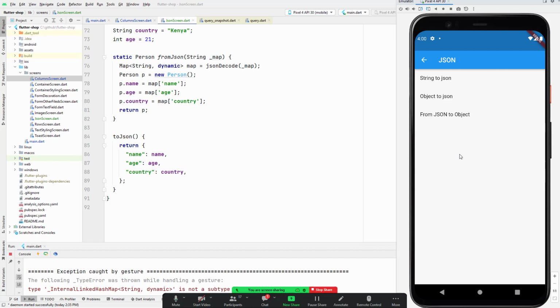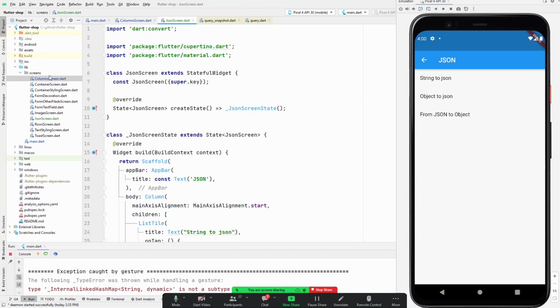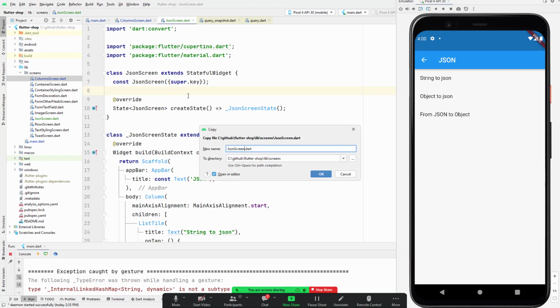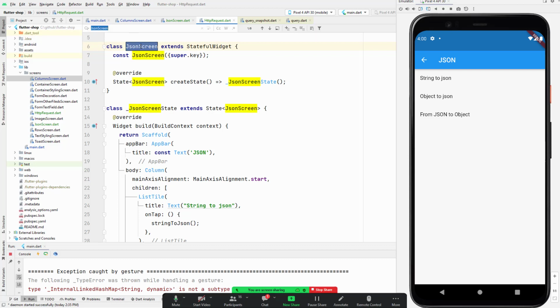This is the screen that we had for JSON. I'm going to create another one, so I can duplicate the same screen and then just press F5. I can call it HTTP requests. I will go ahead and change the name of the screen. I'll change this one to HTTP.